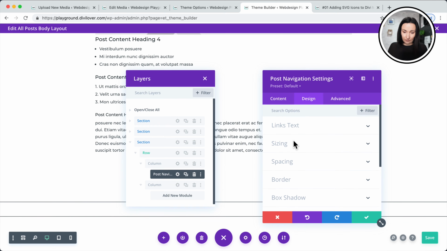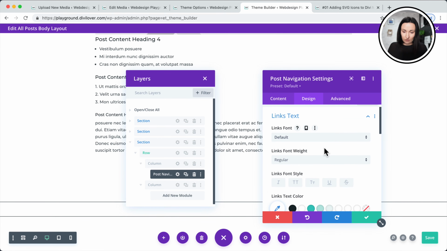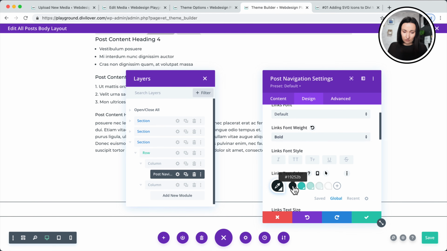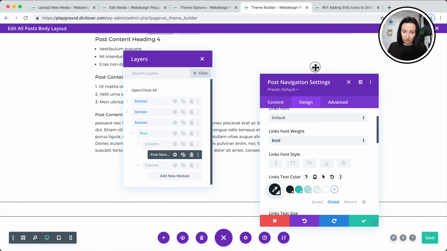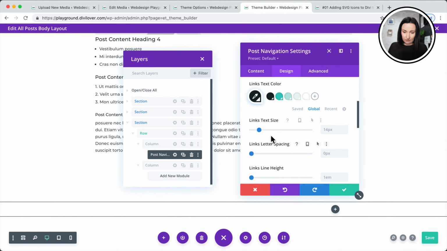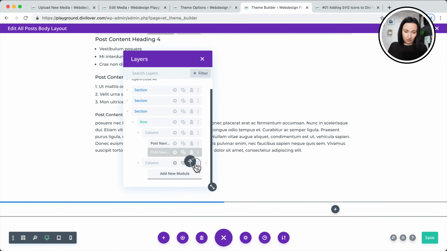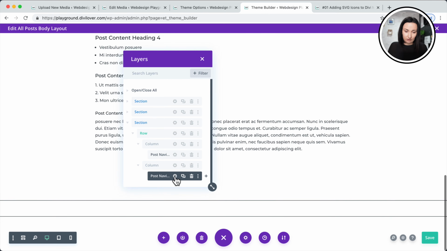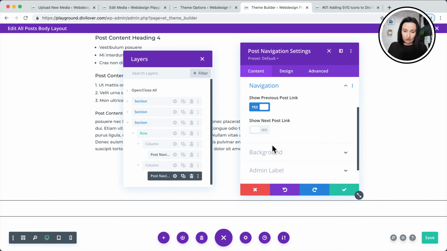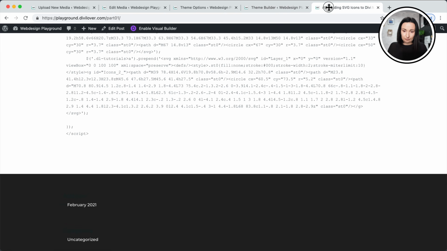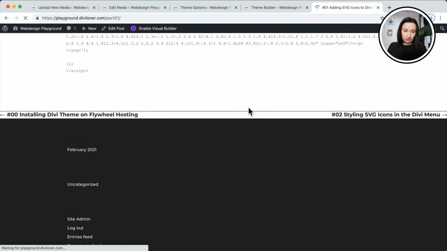And we can't see it, but let's change the links font to bold. Oh, and let's make it darker. Maybe we'll be able to see it. Not sure why it's not here, but let's make it a bit bigger. Okay, it should be okay. And now if I duplicate this and move it to the second column, and in this column I want to see the next post link. Okay, now I will save that and hopefully we can see it here.